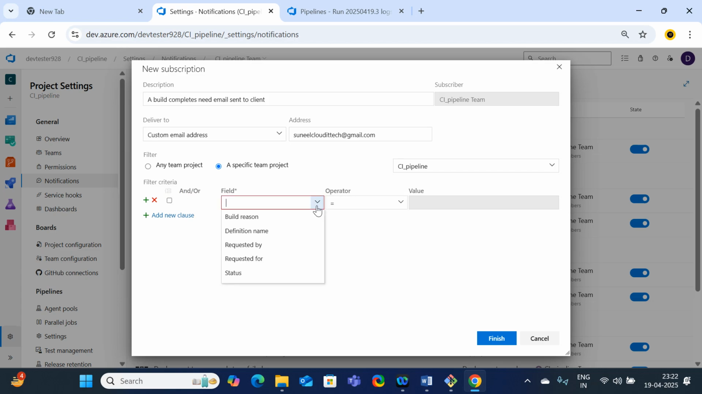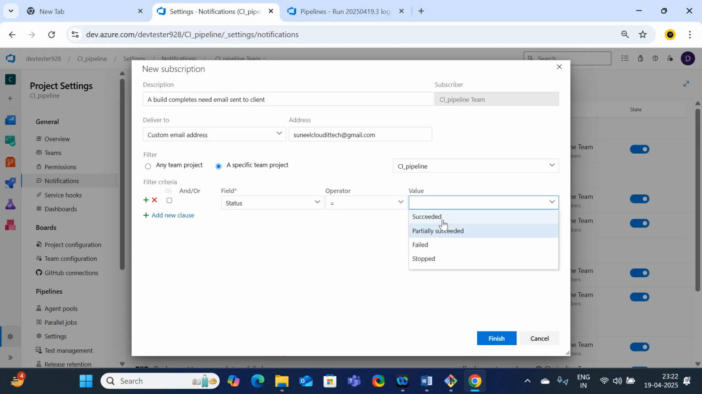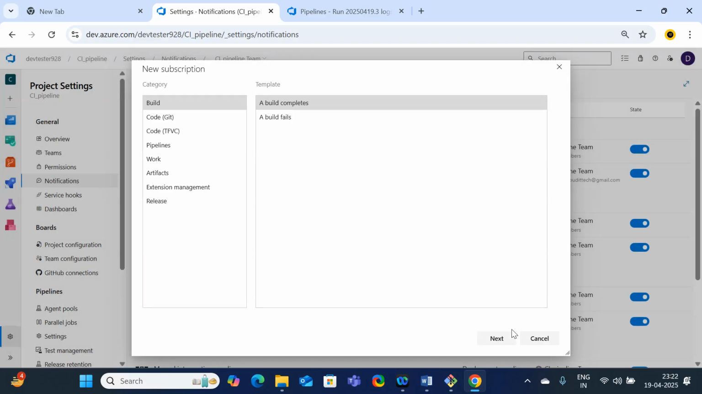Here you need to select the field, so status. Whenever the status is equal to succeeded, it means that if my build completes and the status shows as succeeded, then it is going to send an email notification to my custom email address, that is Suneel Cloud IT Tech. So here the description is build completes, need email sent to client. Just click on finish.